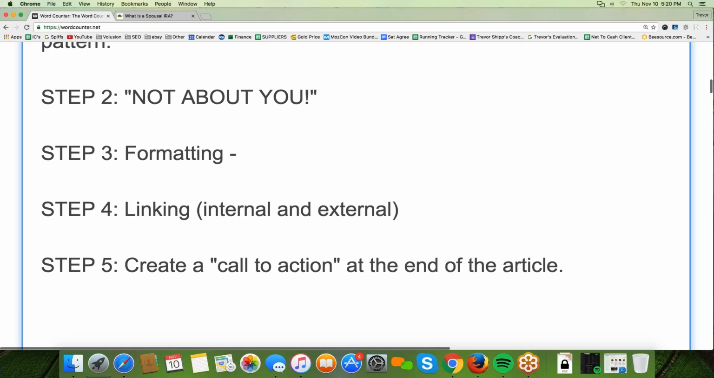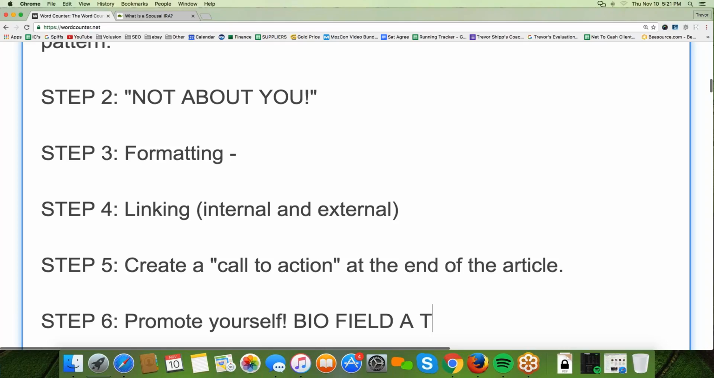And finally, step 6. This is the most important step. If I had to say one was most important, this would be most important. Promote yourself. Now you say, wait a minute, I shouldn't be promoting myself, right? Why would I? I can't do that in the text, and that's true. But what I'm saying about promoting yourself is do it in the bio field. Bio field at end of blog post, we'll say it that way.